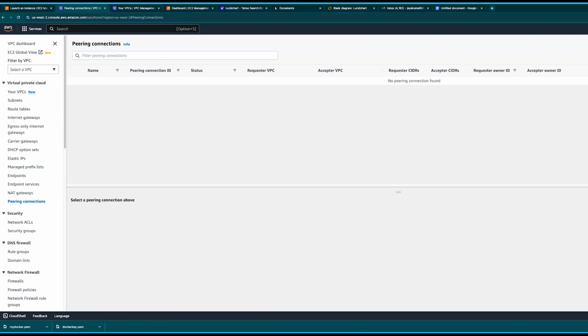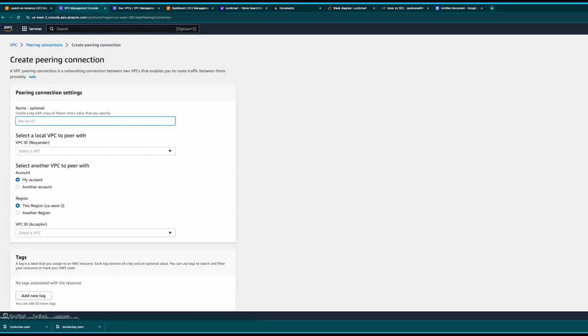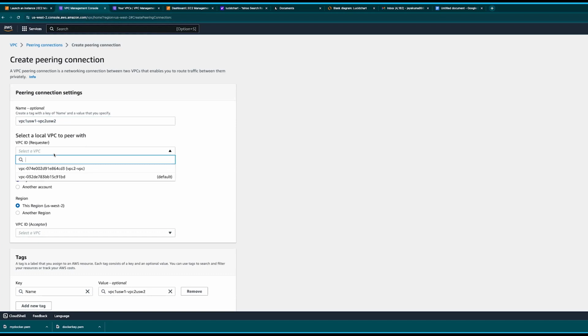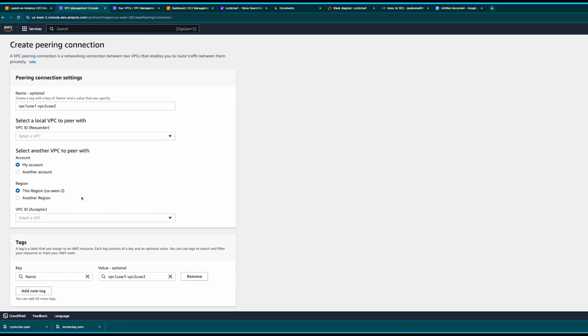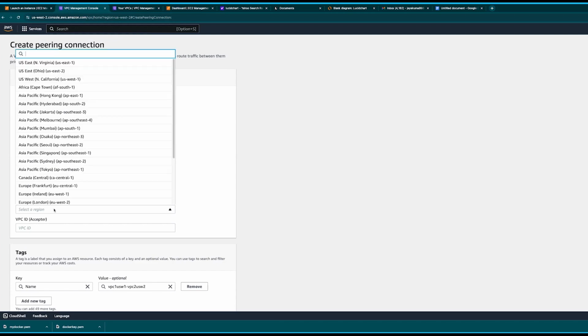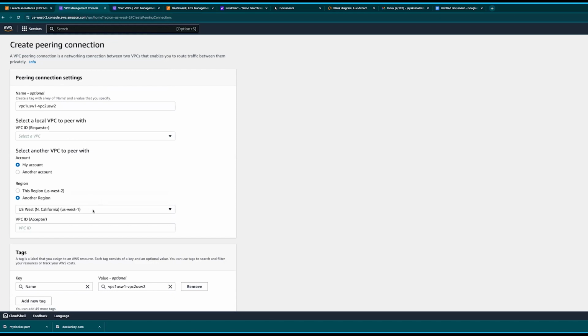So let me just try this and see. I'm going to click on create peering connection. And over here on create peering connection, I'm just going to say VPC 1, US West 1, VPC 2, US West 2. So that's simply the name. I'm just going to give it a name like this. And I'm just going to say select a local VPC to peer with. The VPC I want it to peer with is in another region. And I'm going to specify the region. It is US West 1. That's where the other VPC is.